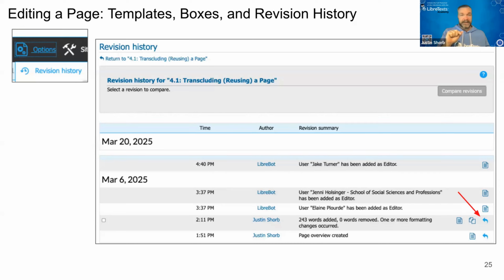But one of the things that we do have is a nice action by action version history of everything that's been done. So the page I was just showing you, I did some things back on March 6th, and then the LibreBot, which is just one of our robots that goes through and cleans up pages, will add new authors or things like that if we add them.